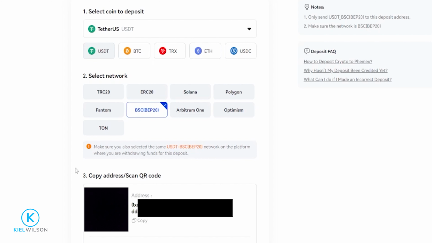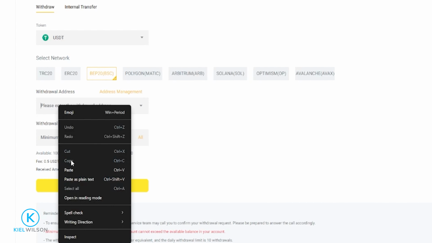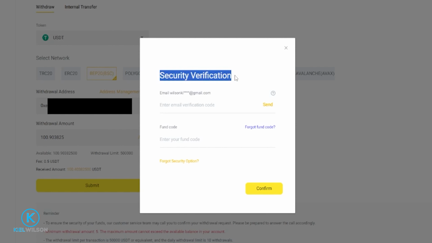Now I'll bring the WEEX exchange back into frame. So now that I have my Phoenix deposit address for Tether on the Binance Smart Chain, I'm going to paste it into this box right here. Now I can choose how much Tether I wish to withdraw. You'll be able to see your available balance right here. So if you want to withdraw a custom amount, you could type it in. Or if you want to withdraw all of it, just come over here and click on all. Then click on submit.